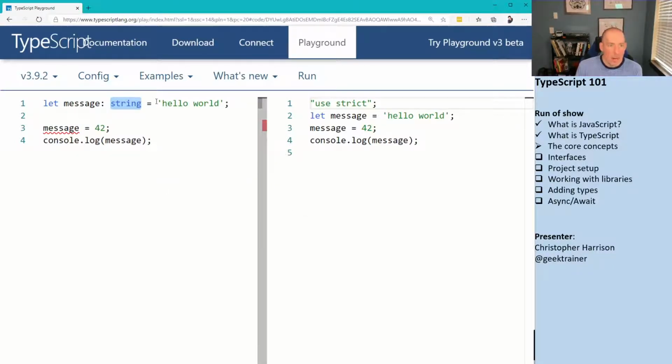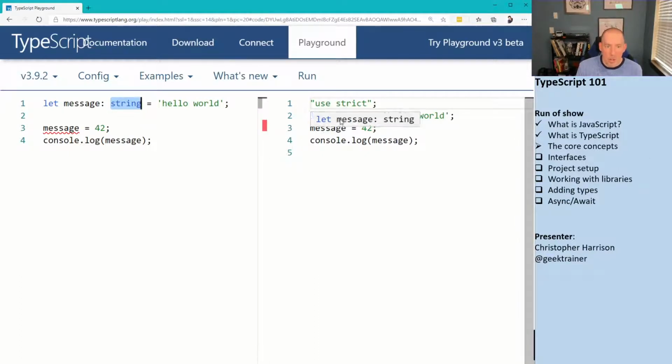The other thing that I want to mention is this right here. You'll notice the string. Now you'll also notice over here on the JavaScript that it does not contain that little marker for string because we don't have those types of type hints in JavaScript. So it's just simply gone.